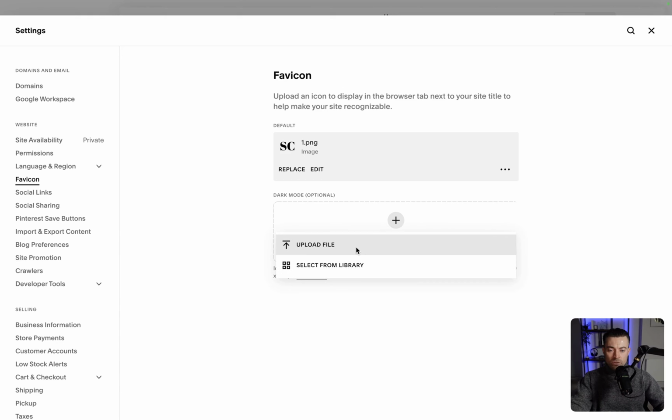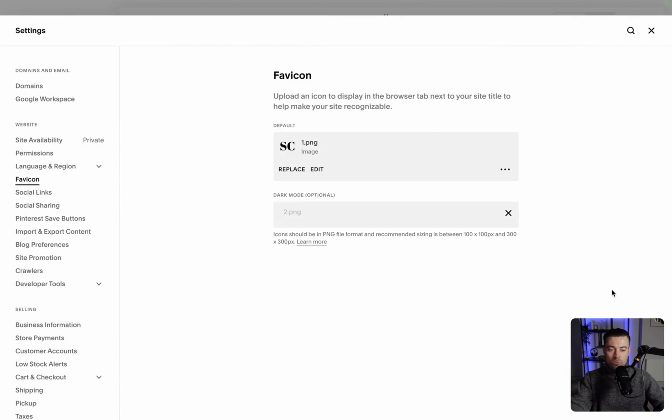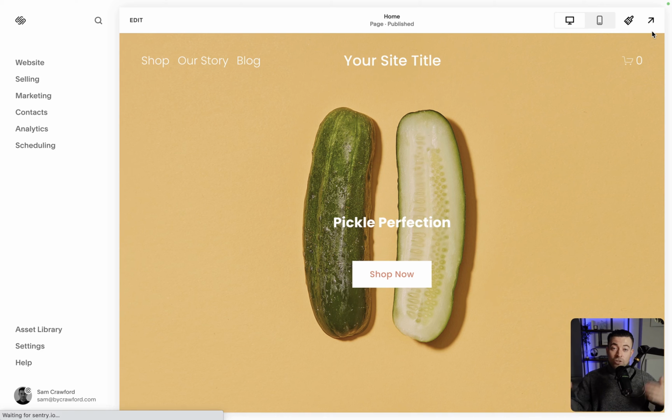Literally just hit plus, upload your file, find your file, open it up, and that's going to upload in here. And then whenever someone is on a dark mode browser, then this will show up instead of this, and your favicon will stop getting lost. Once you're happy with that, hit save, close that down, and your favicon on both light and dark modes is ready. And that's it.